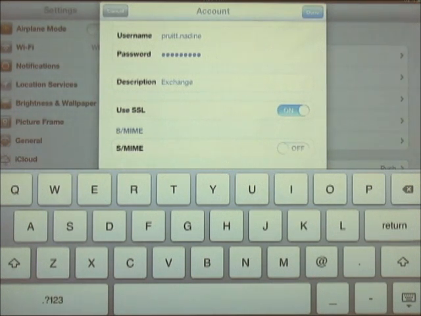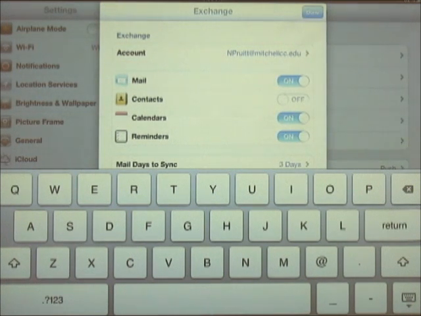SSL is on. Once you're done, hit done. And then it'll ask you to go ahead and accept the email account. So once you accept it, you have created your account. And again, you can create multiple accounts.